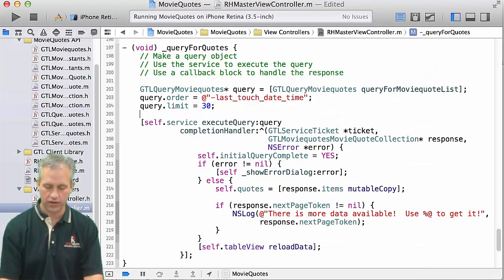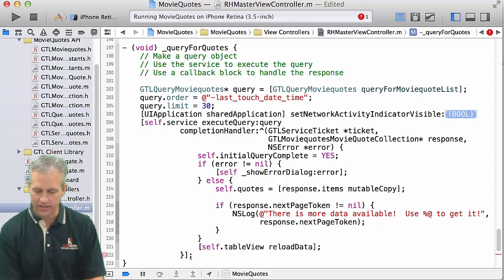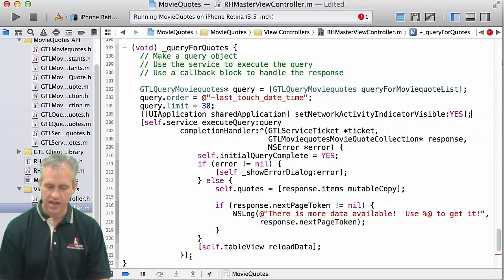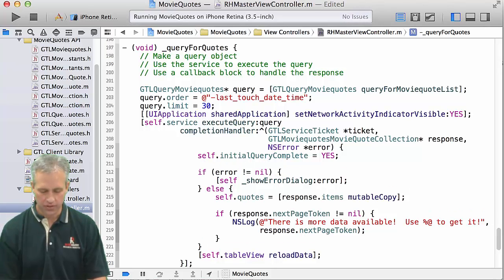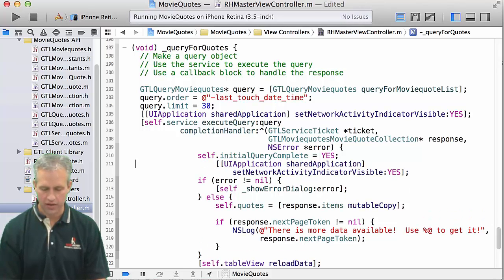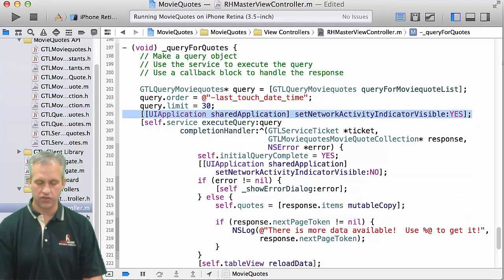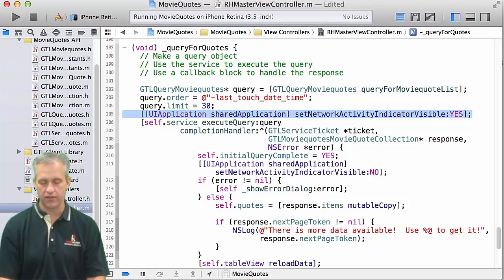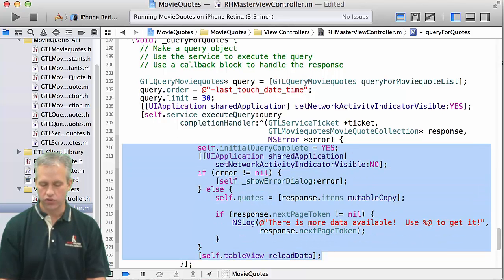The other thing that I'd like to do is show that something's happening. We're going to do that with a network indicator. So the way that works is you say UIApplication shared application, set network activity indicator visible. So we're going to set it to yes before we do the query. And then once the query completes, inside our callback block, we're going to set it to no. That way it will be on while the query is happening. So that's just a little indicator that says, hey, we're doing activity, because a query is about to happen. And then inside this block, it will turn it off.